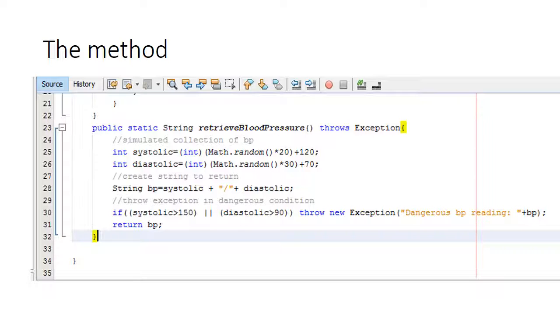Here is our method. Now, of course, since I don't really have the equipment to monitor blood pressure, I'm approximating the top number, systolic, and the bottom number, diastolic, with a random number generator statement. So that's what the first two statements do. The second one returns the combined systolic over diastolic number, which is the one that you're familiar with as the blood pressure. Now, if that blood pressure is in a dangerous condition, an exception is thrown. Otherwise, it returns the blood pressure number.